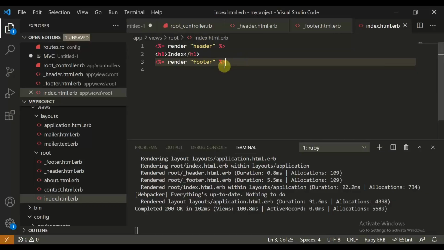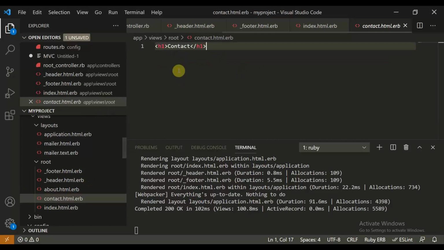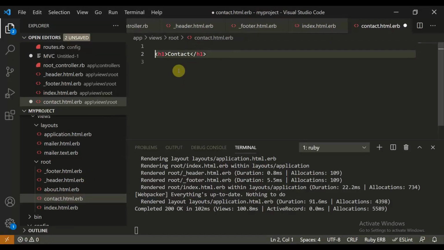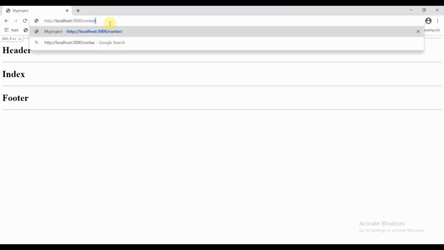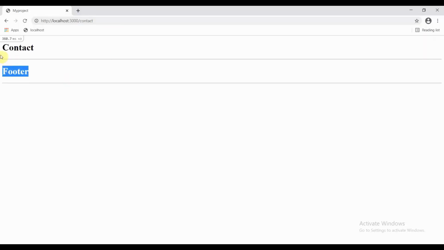Like if in this page we want a footer only, okay, we can do only footer. And let's refresh and move to contact. So here I only have the footer. So this is how you can maintain the partials, and partials can be rendered only wherever they are required.